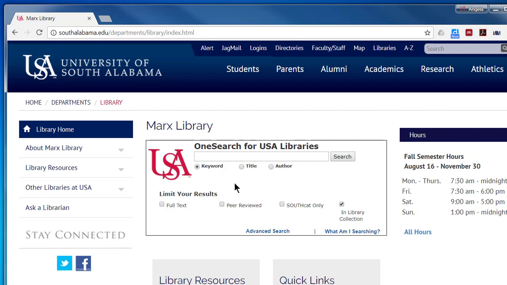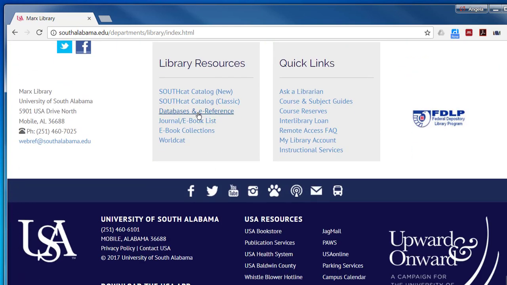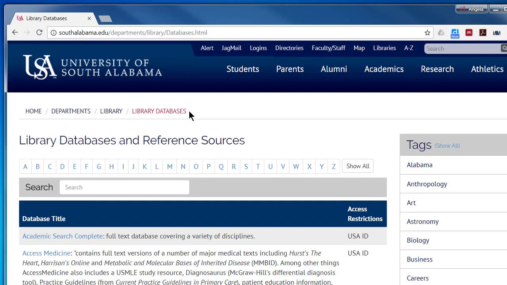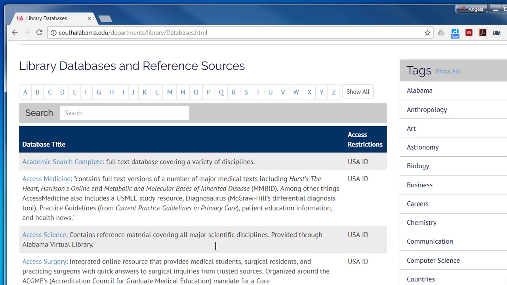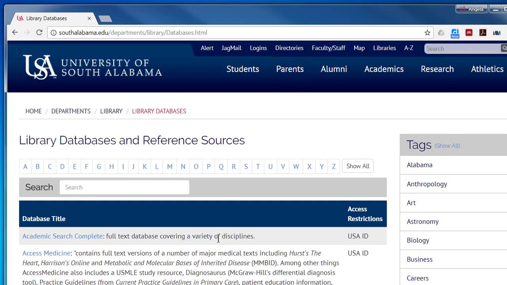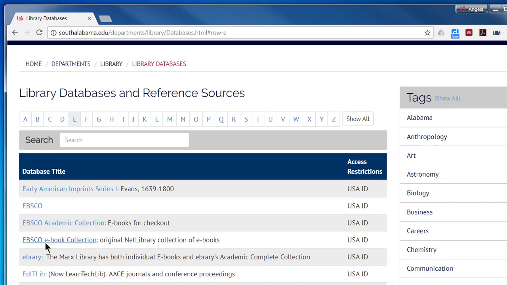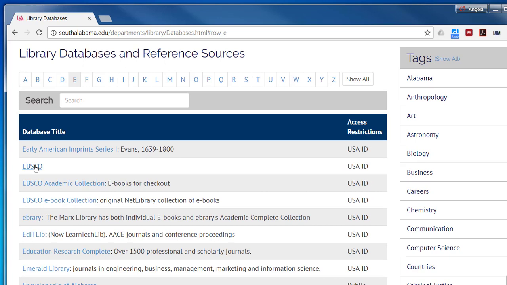But for College of Education and Professional Studies students, I'd like to show you a way to target specific databases that will be useful in your discipline. If we scroll down a little under Library Resources and select Databases and e-reference, the next step is to click on the E. This is a long alphabetical list of all of the databases that we subscribe to, and the easy way to get where we want to go is to click on the E, and it brings us to the EBSCO interface. So we'll select this EBSCO interface.